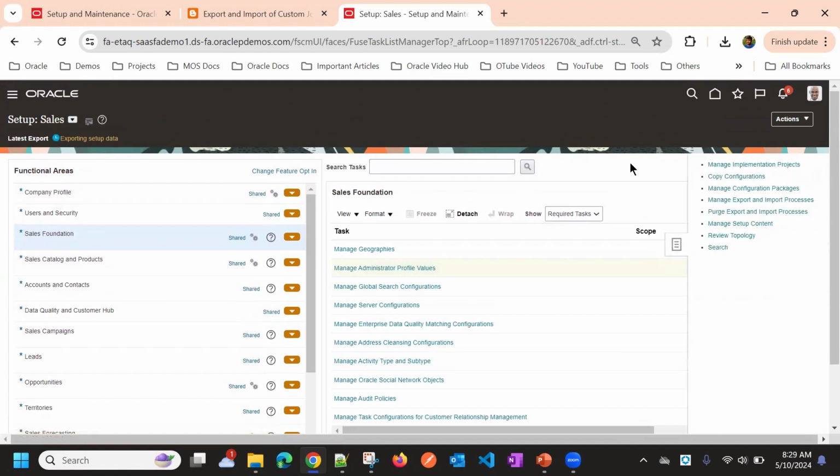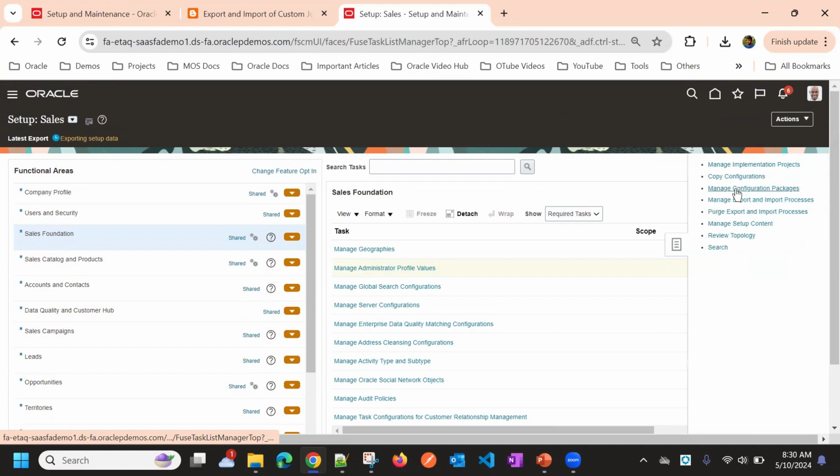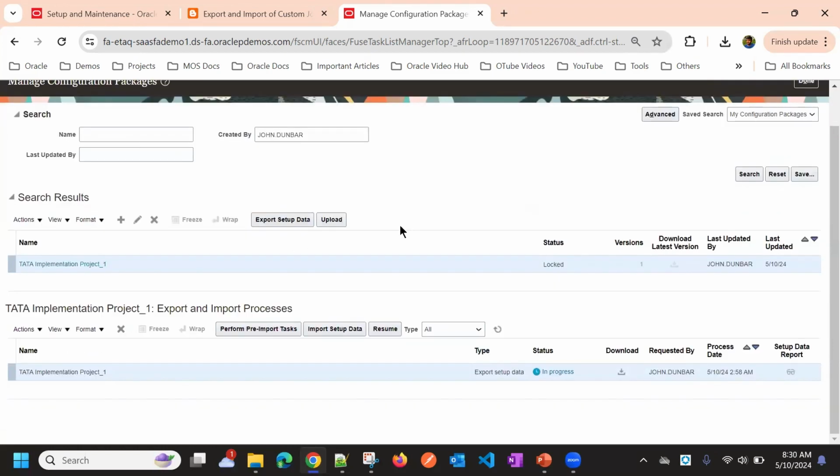There is one more approach to exporting the data, and that is using the configuration package, manage configuration package. If you go to setup and maintenance, here you have manage configuration package. You just need to select this, and this is based on the implementation project. If you remember, we created an implementation project. If you want to export the implementation project content, and import the same content in the target instance, this is the option.